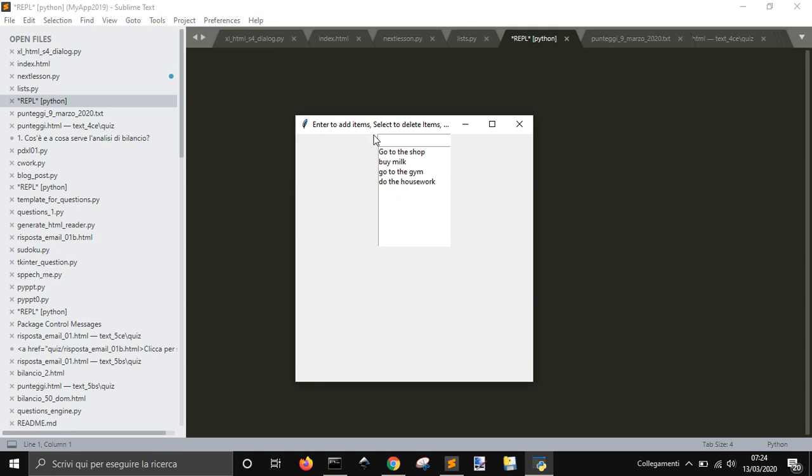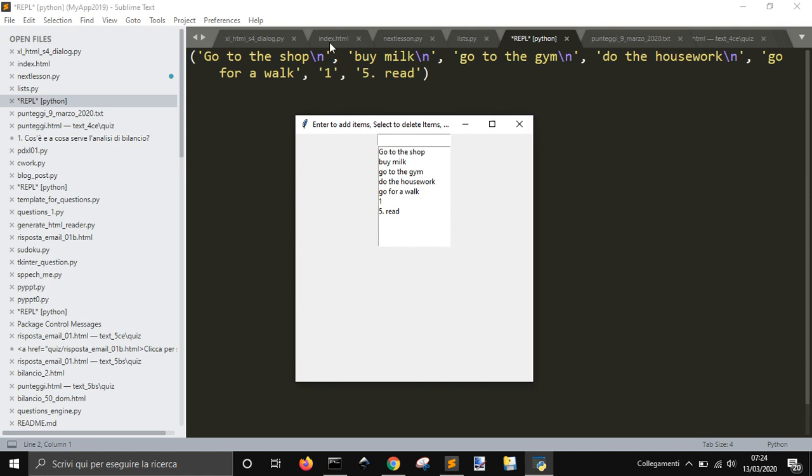You see there is no go for work because I didn't use the save method, save function. Let's also print some stuff like 1, 2. Let me delete the number 2, and let me do 4, 5, read. Now I'm gonna save it. You see it printed here the stuff.